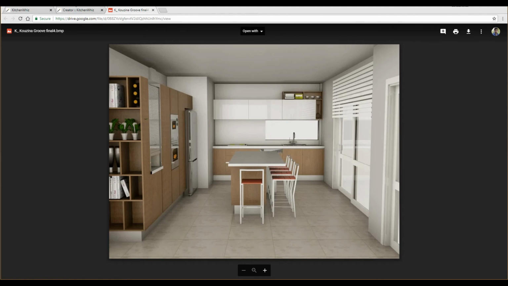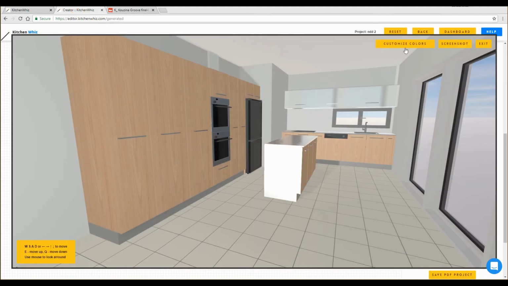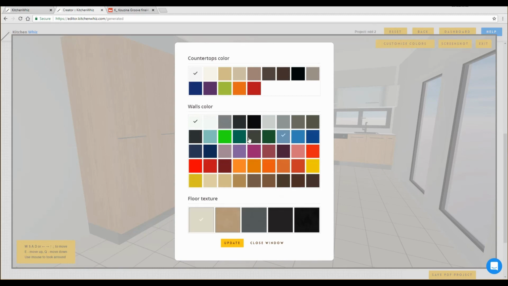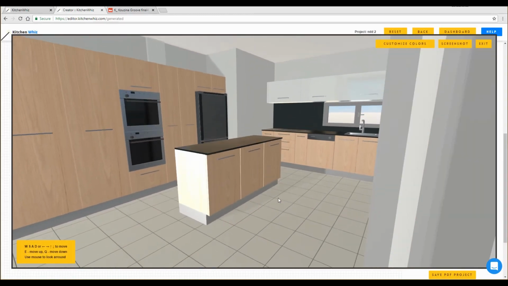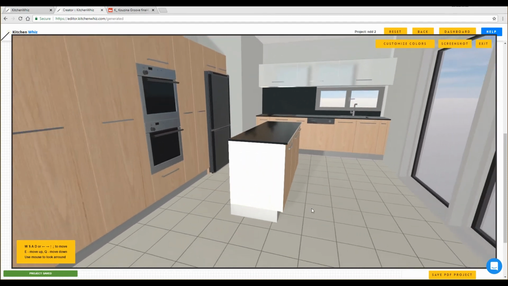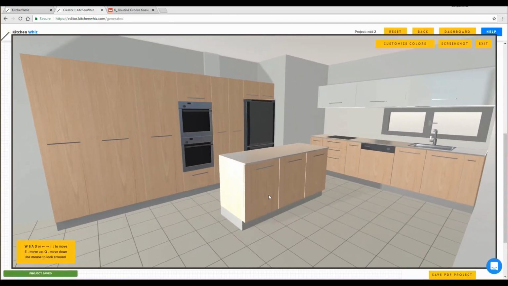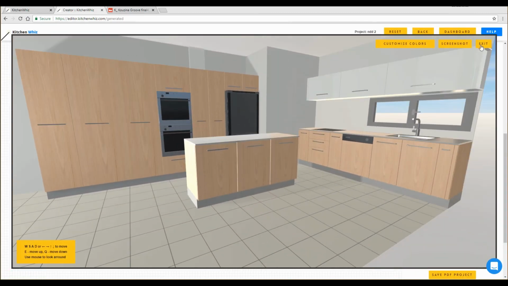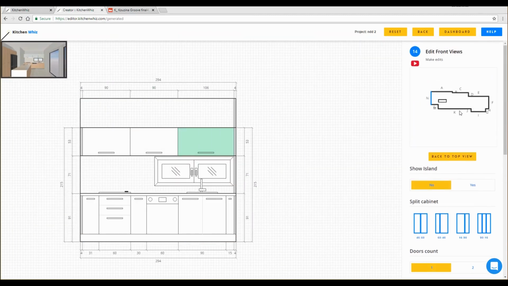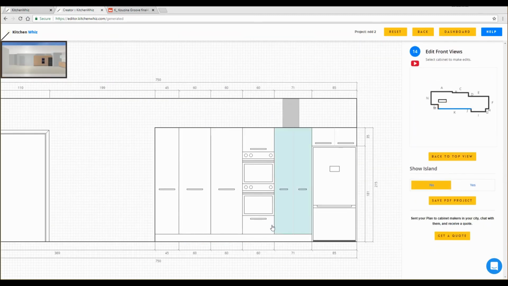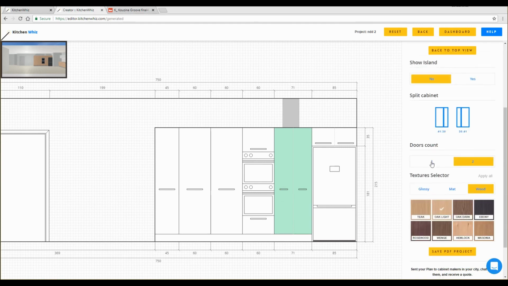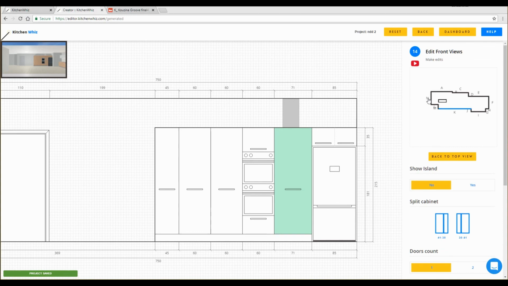The countertop is white, but if you want to change it, you have to click on customize colors, and let's for example make it dark, and the change again is instant. I'm gonna change it back to white, and the final change I want to make is make this into a one-door cabinet because I believe it looks better.